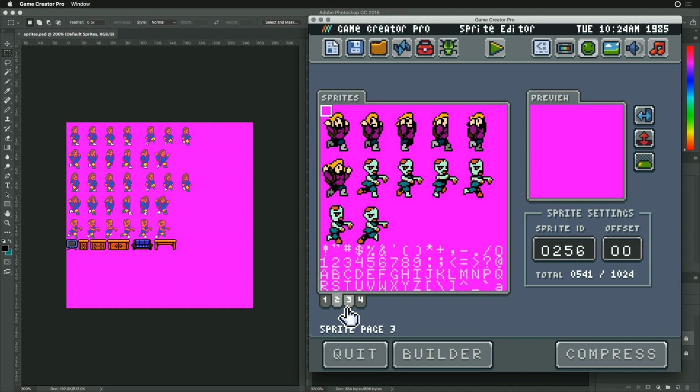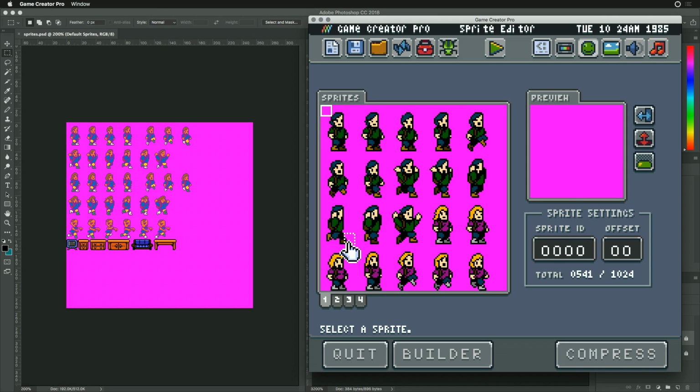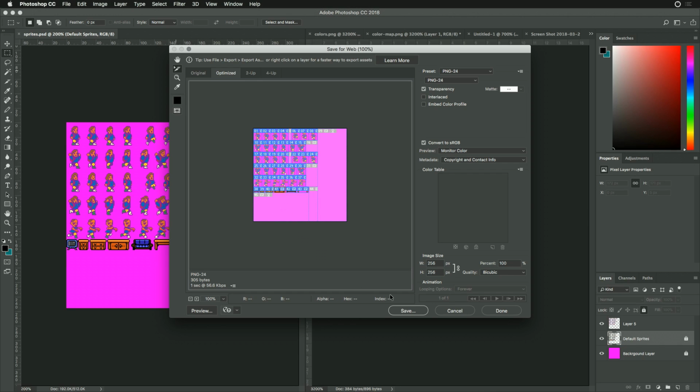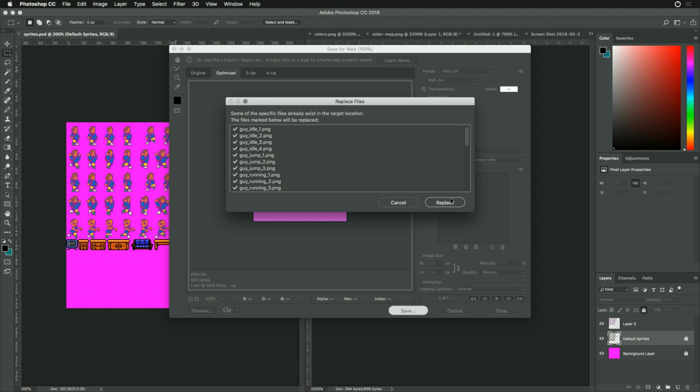I would like to have 2 full pages of memory for the background stuff, which I'm hoping is going to be a lot more detailed. So the first thing we're going to do is export this, and I've already cut these all up into slices. We're going to save this out, and go into the Sprite Builder right here. We're going to select all user slices, and output each one of these larger sprites. And I'll show you what I'm doing so we can talk through it.